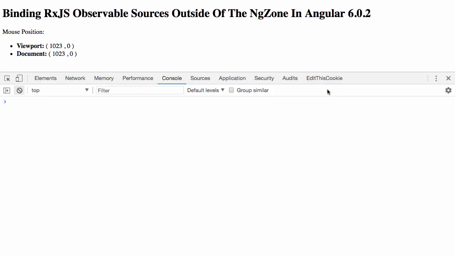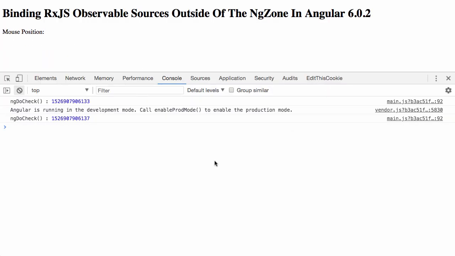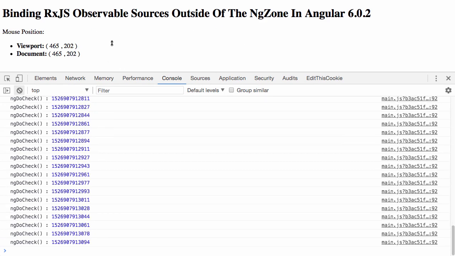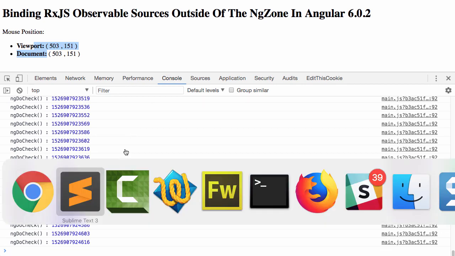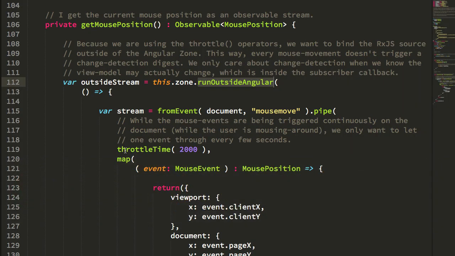So let's go over to the browser, let's refresh. You can see here we have already 2 digests that run as the application is bootstrapping, but now as I mouse around, notice that we're getting a tremendous number of change detection digests running, even though our values here are only updating about every 2 seconds, right, as that throttle is being put in place. So it turns out that RxJS is by default not really Zone.js aware.